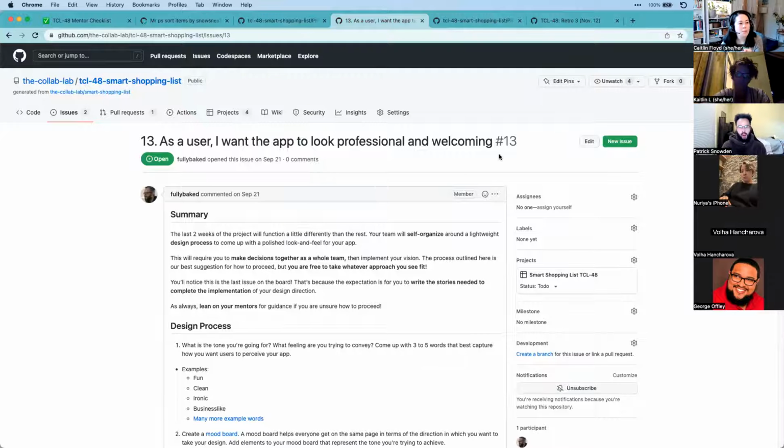So as a user, I want the app to look professional and welcoming. This summary here, can I get a volunteer to read through the summary for us? Sure. Thanks, Pat. The last 2 weeks of the project will function a little differently than the rest. Your team will self-organize around a lightweight design process to come up with a polished look and feel for your app. This will require you to make decisions together as a whole team, then implement your vision.